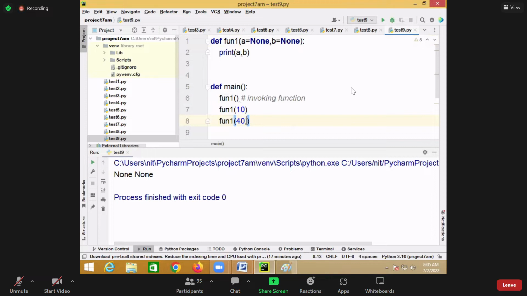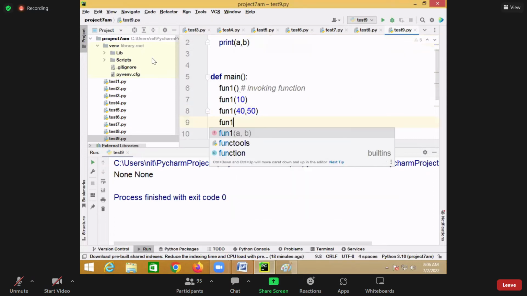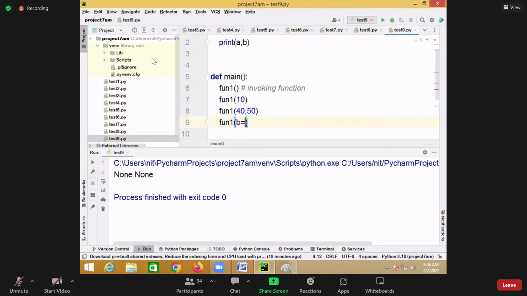Then I say function 1 comma 40 comma 50. In this case, I've given the value for A and I've given the value for B. So how many ways can I call this function? I call this function without sending values, by sending only one value, and by sending 2 values. And I can even call this function by giving only the B value, giving a value for B but without giving a value for A.